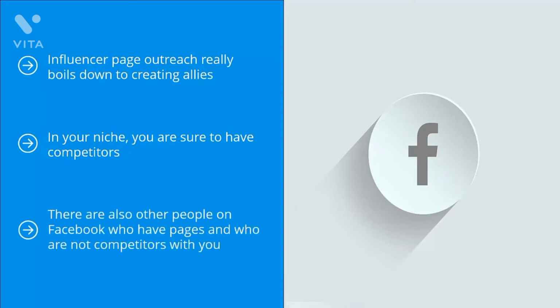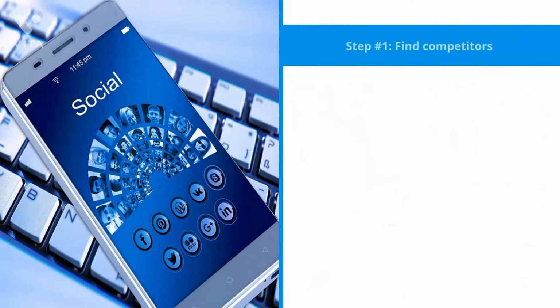There are also other people on Facebook who have pages and who are not competitors with you. They may even have a lot of fans. Here's how you build alliances with influence leaders on Facebook. Step number 1, find competitors.